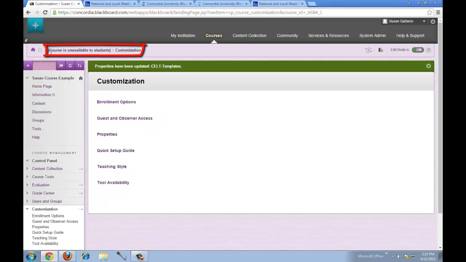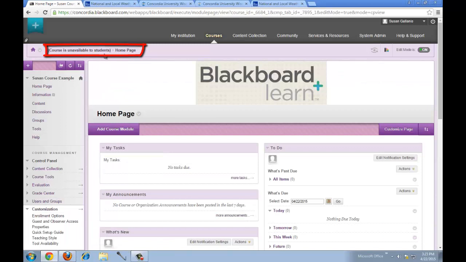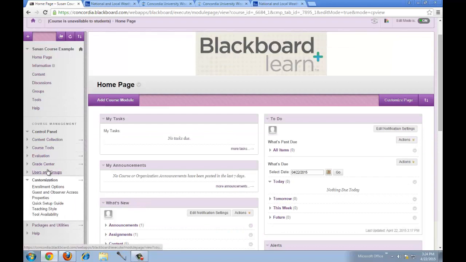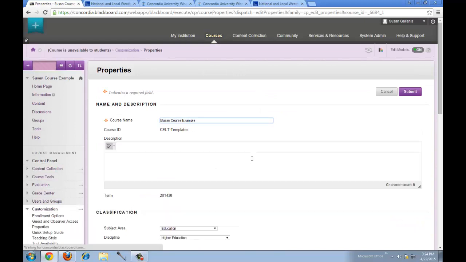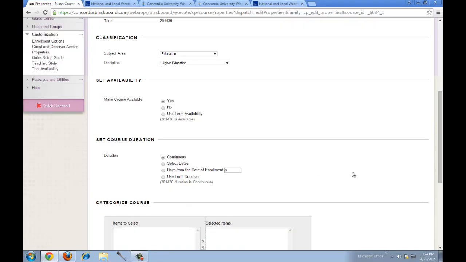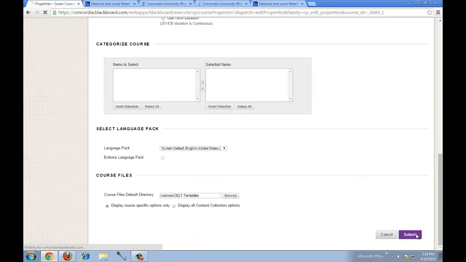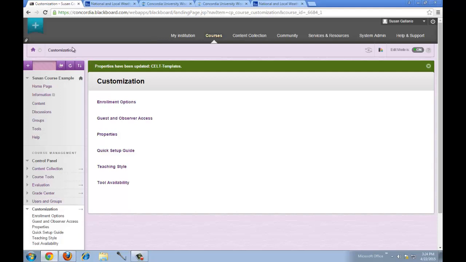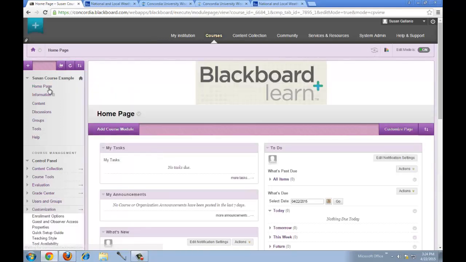And here at the top, I'm going to go to the home page of the course. When you first log in, it will say Course is unavailable to students. And in your course homepage, it would say Course is unavailable, meaning the course is unavailable to students. So I'll do that one more time: Customization, and then click on Properties. Then Set Availability, you'll make it Yes, and then click Submit. And now that message goes away, and now I know the course is available to students.